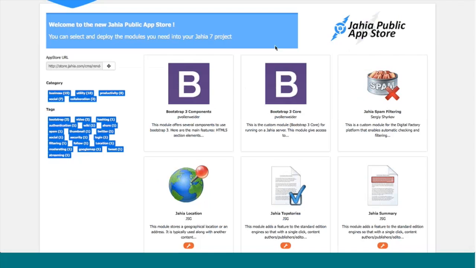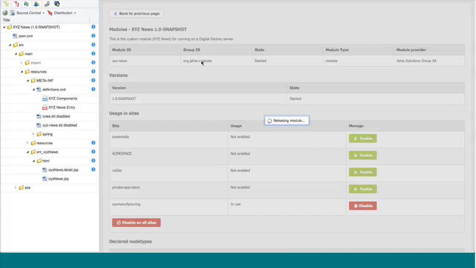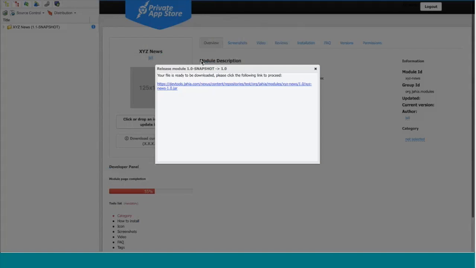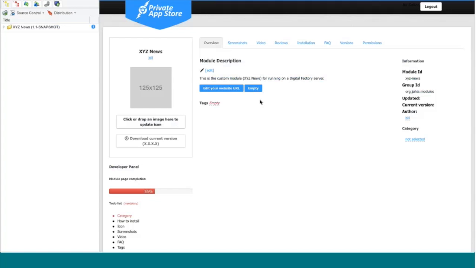Okay, so let's see how our release is doing. It'll just be a minute here. Now, Jahia is doing the release process silently, compiling the version of my module and registering it in the private app store. That's what is going on behind the scenes. So my file's ready to download. I can click on this and have the jar locally, and I can quickly install that jar on another Jahia if I want to. But I want to show you the app store here. It's the same app store on this other link, so we'll get more screen space here.